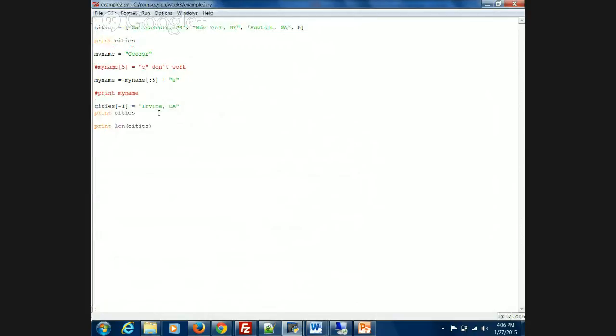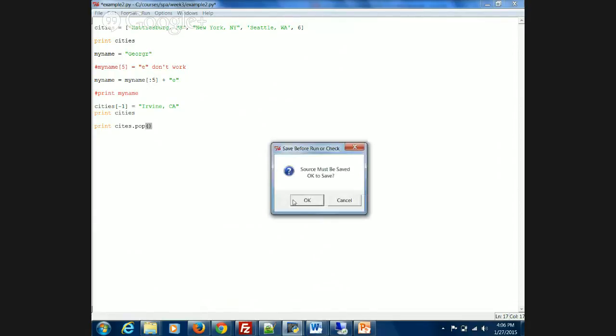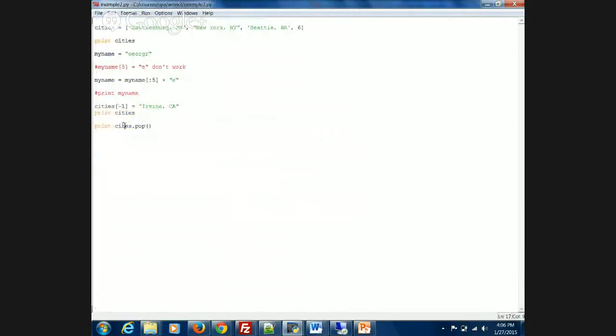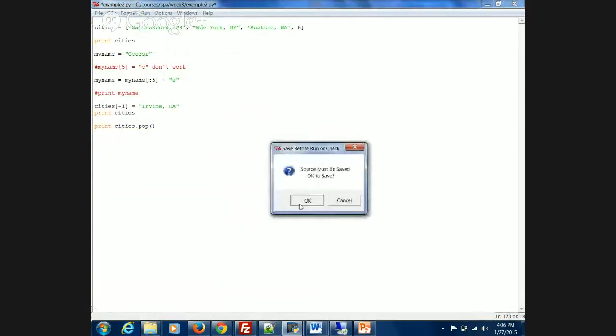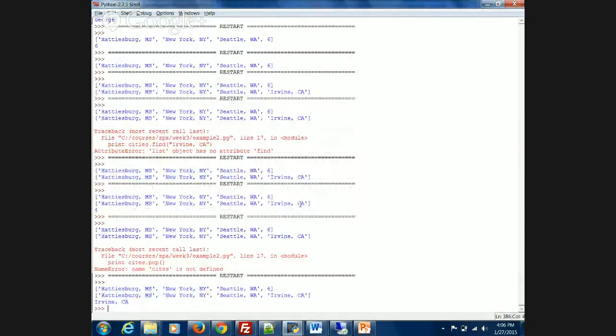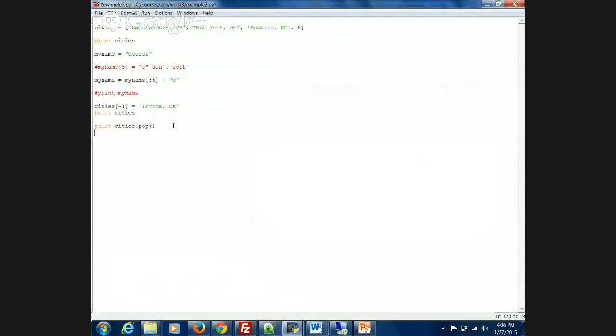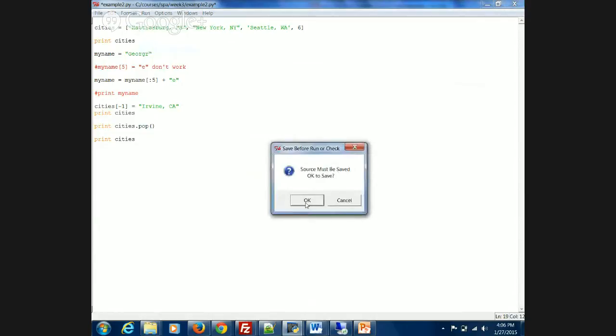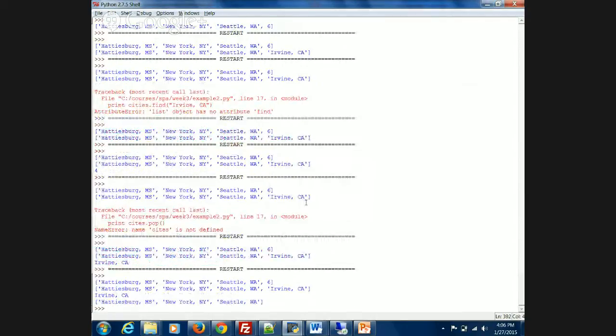There's a couple of nice extra ones. These are called pop. Pop is interesting. Cities.pop takes an item in the list and returns it, but at a cost. If I run this, it returns the last item of the list, but at a cost of the item no longer being in the list. It actually returns it to you and takes it out. See how it took it out? Now it's not in the list anymore.